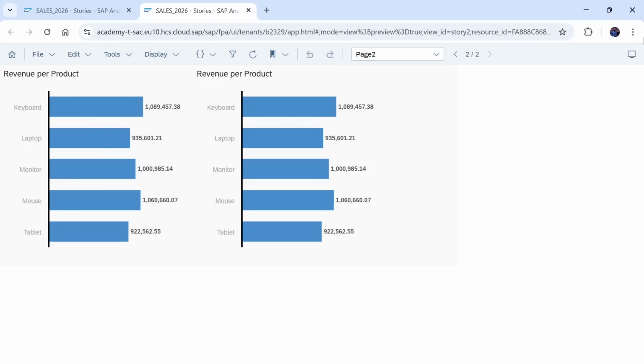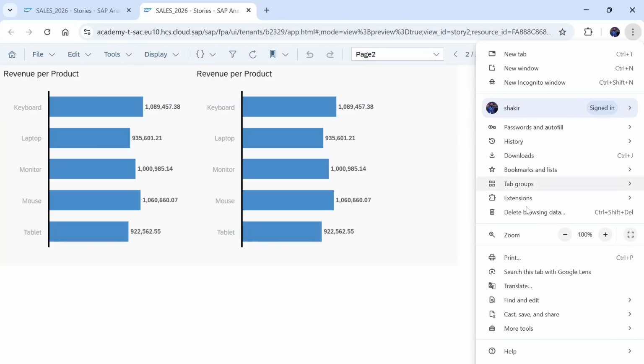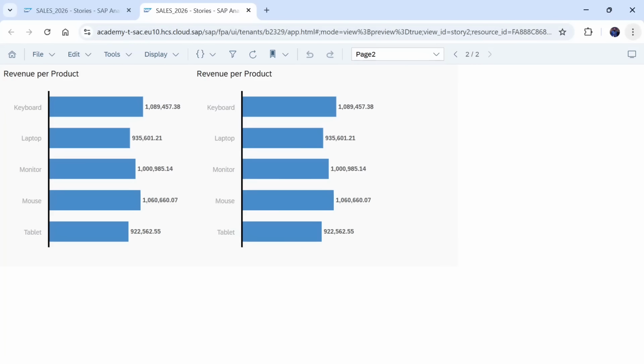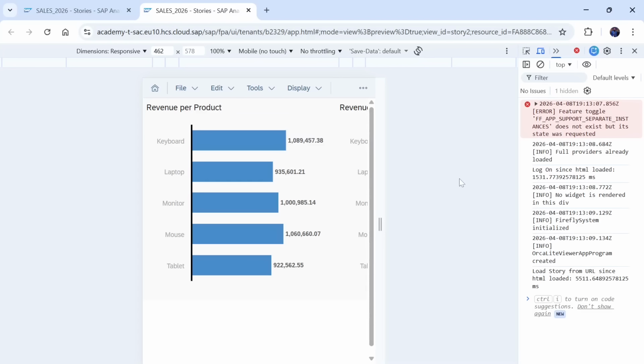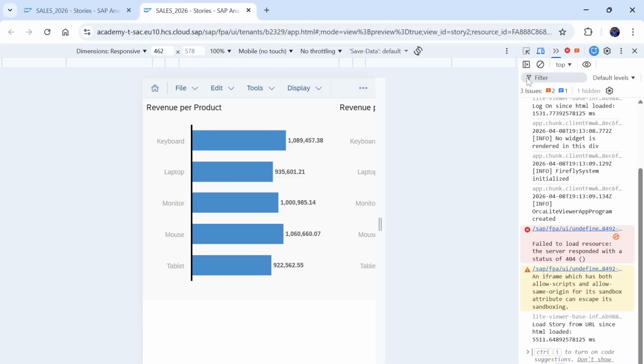So if we want to see the magic of flow layout panel, go to the more tools and go to the developer tool. In this view, we have to turn on the toggle device toolbar, and then we have to select the device type: mobile, no touch; desktop, no touch. If I select the mobile, it will show the contents like here.